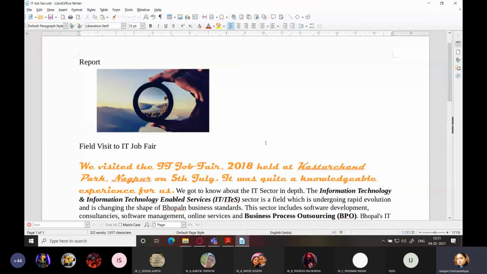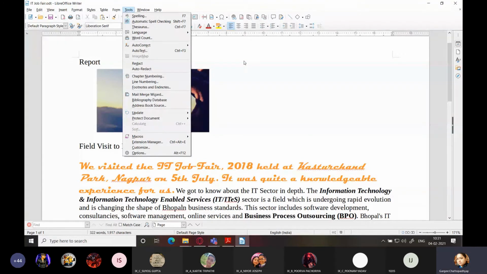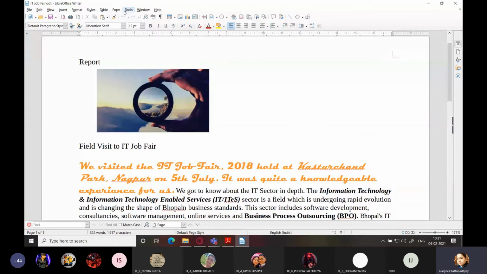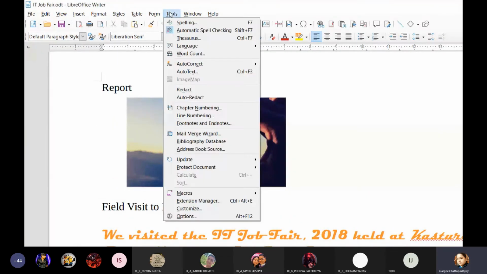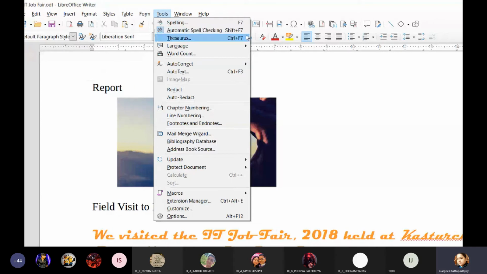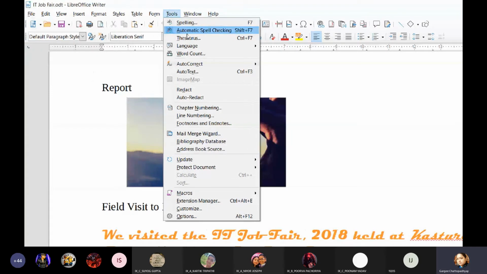So how will we check spelling and grammar? We go to Tools, and in the Tools menu, please pay attention here. Firstly, you can see automatic spell checking, which is already enabled. As you can see, this button is already enabled over here. That is, auto spell check is already there.